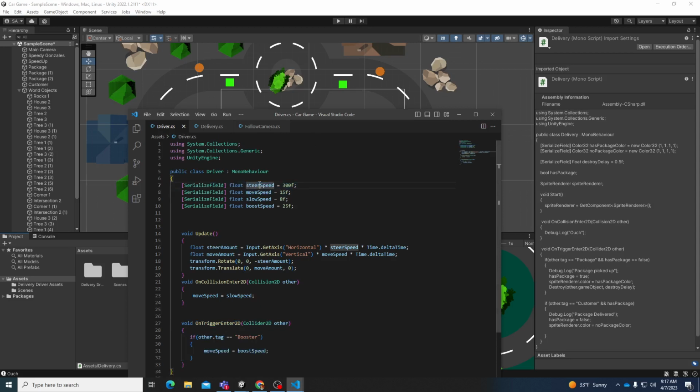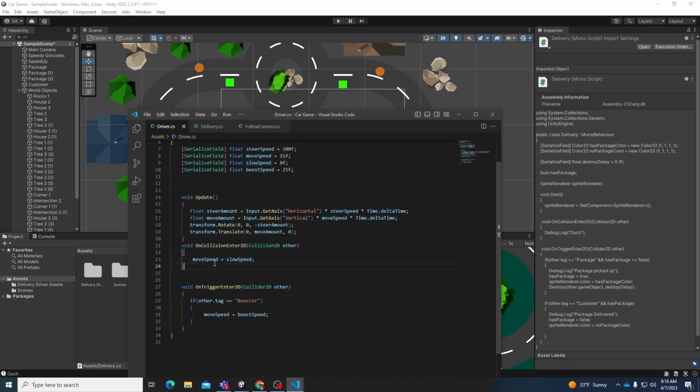The steer speed is how quick I can turn horizontally and spin around, just how quick I can rotate. And the move speed is how quick I can actually move forward, which is 15 normally. So when I hit an object, it calls void OnCollision, move speed equals slow speed. This is basically saying this variable is slow speed, and that's what happens on collision with another object.